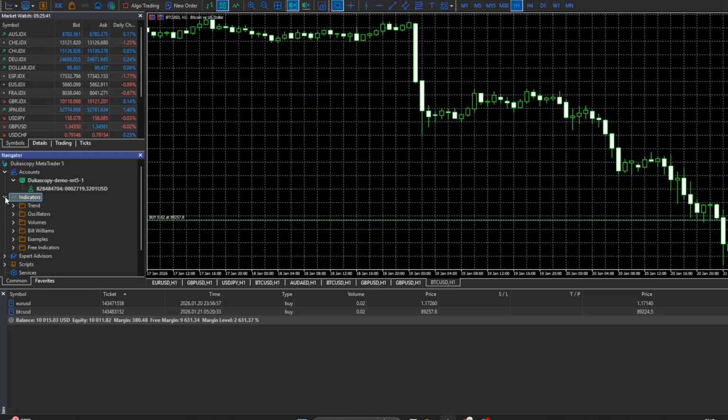First, make sure you have MetaTrader 5 open on your computer and that you're looking at the main trading window. At the very top of the application, you'll see the main menu bar. This is the horizontal row of options like File, View, Insert, and so on. The option we're interested in is View.